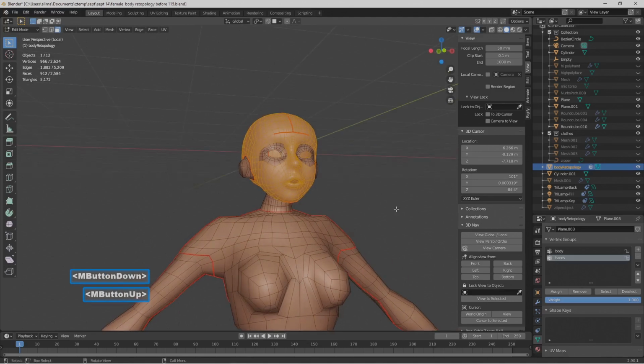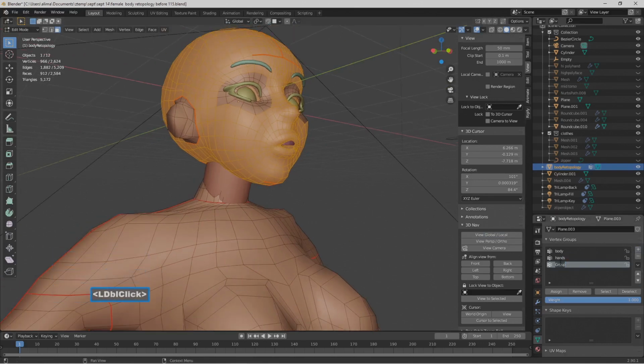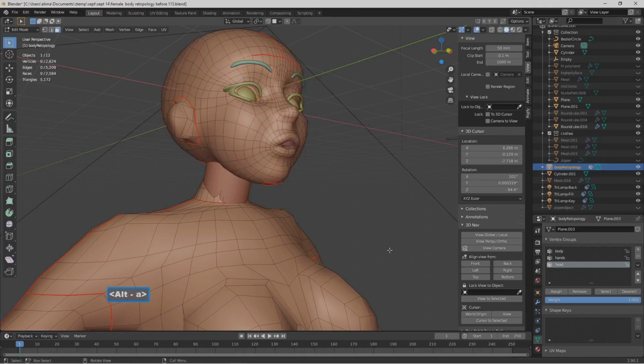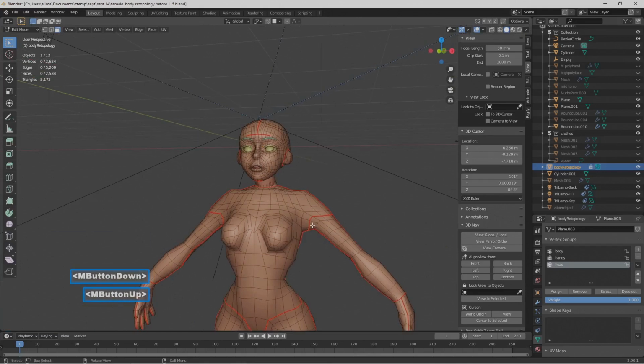Okay. So I'm going to select View Global / Local to come out of local mode. I'm going to go to the plus, double click, name this head, then select Assign. Okay, I'm going to hold Alt, press A. So why did I do all that? What I'm going to tell you here is very important.